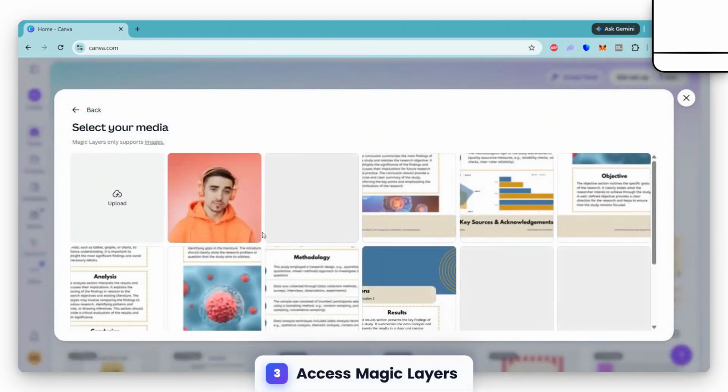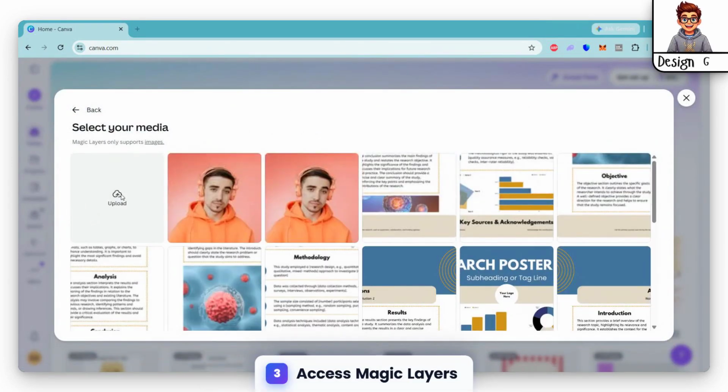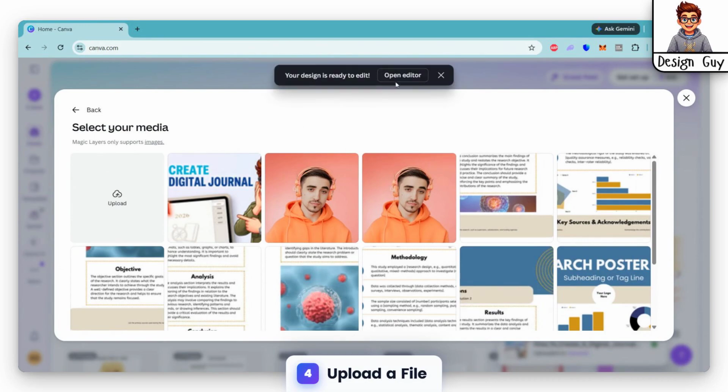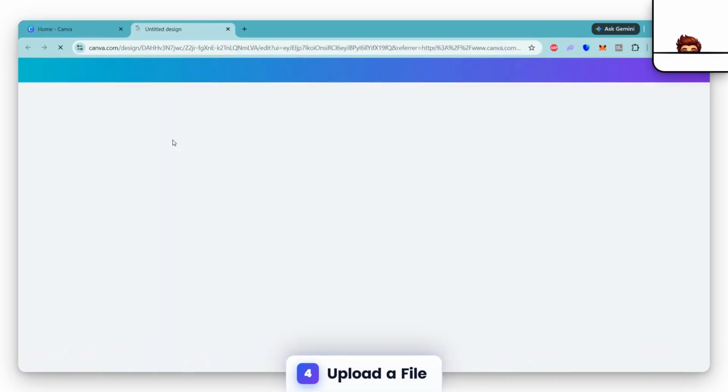You can choose from your previously uploaded files or upload a new one. Here, I'll select the option to upload a new file. I'll choose this thumbnail from my previous video. Once you've selected your file, wait for the upload to finish. Once it's finished, select the file and open it in the editor to begin making changes.